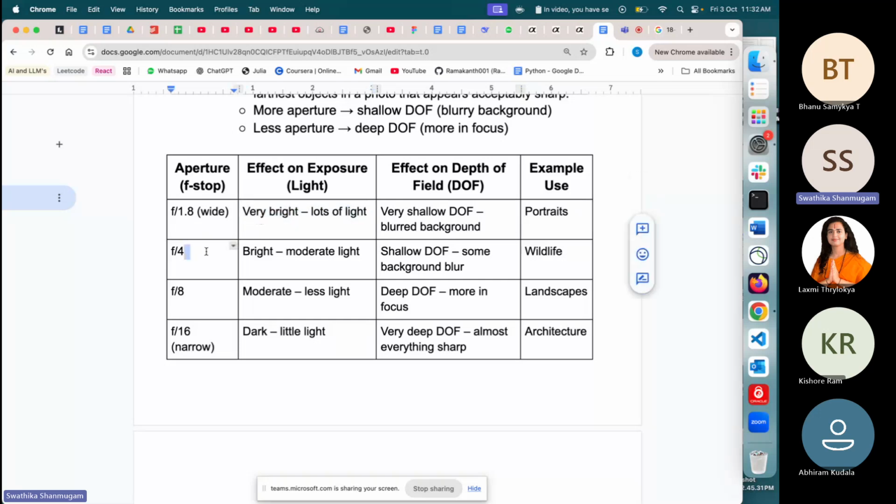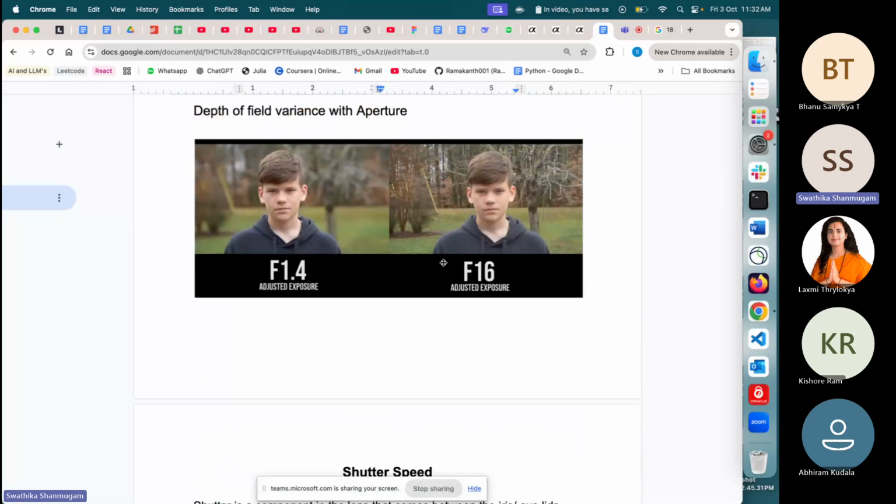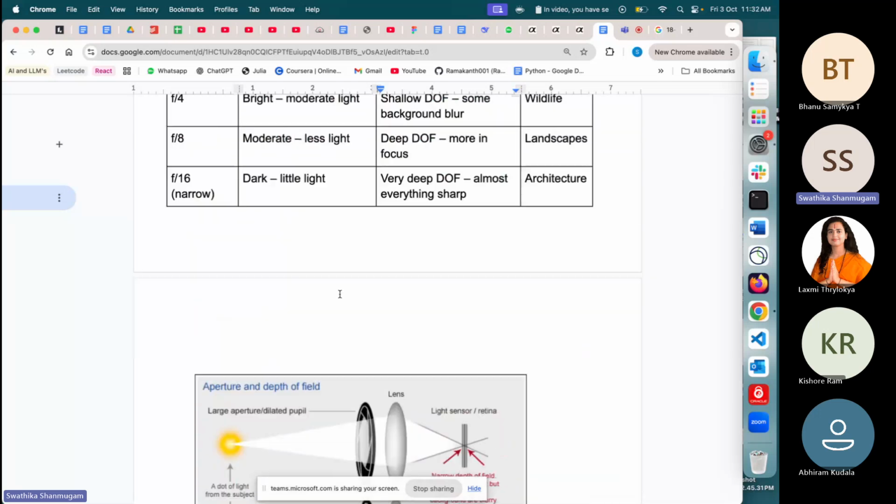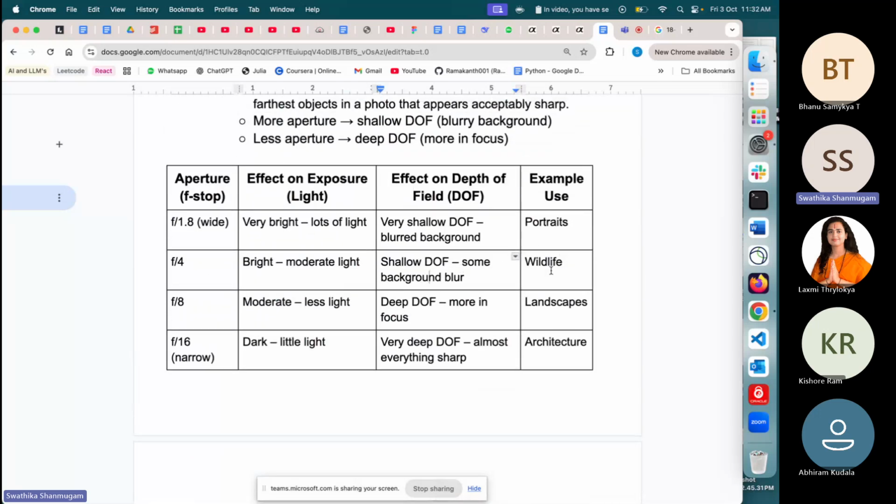Now let's take the example of f/4, which is the lens that we are currently using. So it is bright, moderate light, which is very ideal. And it has a shallow depth of field. There will be blurring, but it won't be as great as this one. It's going to be a moderate blur that you will get. If you're choosing any wildlife photography, etc., then we can use that.